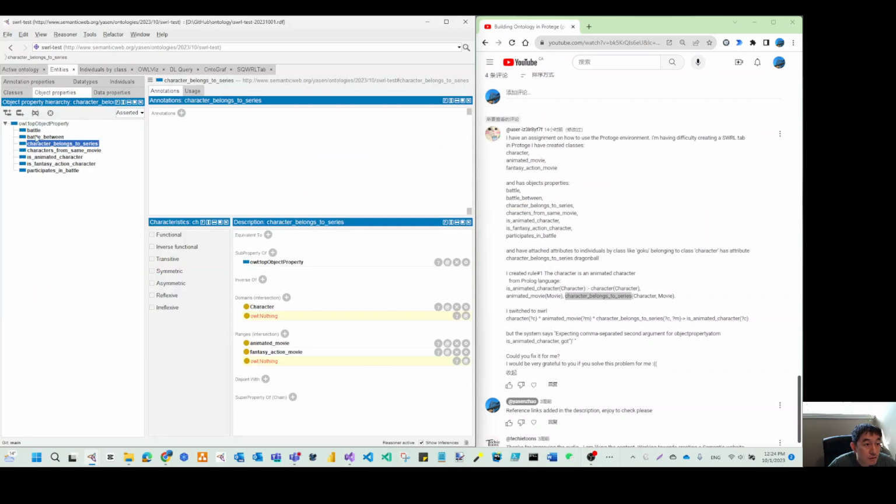But let's do some more analysis. Character belongs to, or nothing. So we have this. But fantasy, that's okay. Is animated character. So we need to think about this: what are the range and the domain? This is like our object property, and this is kind of our boolean: whether it is an animated character or not an animated property.